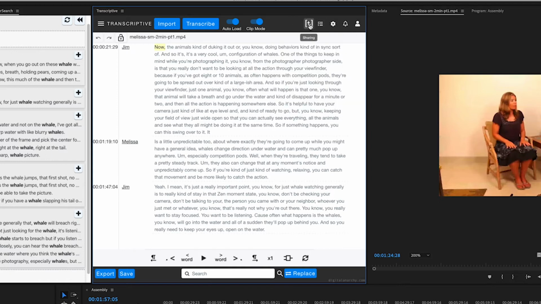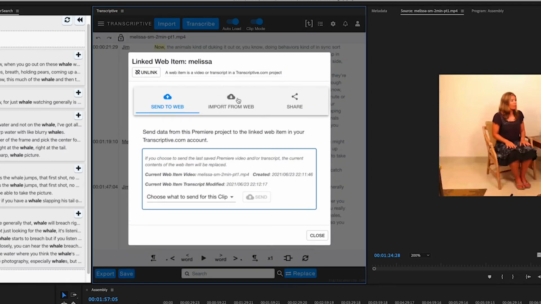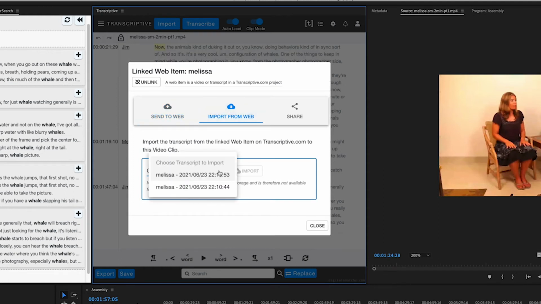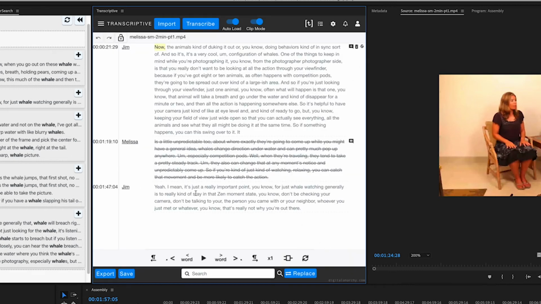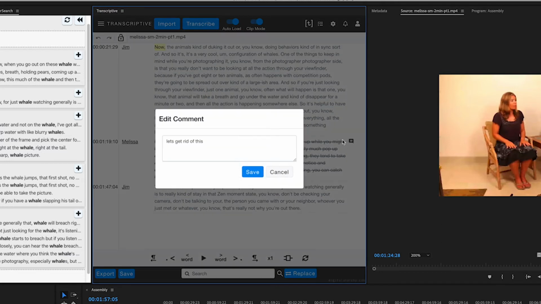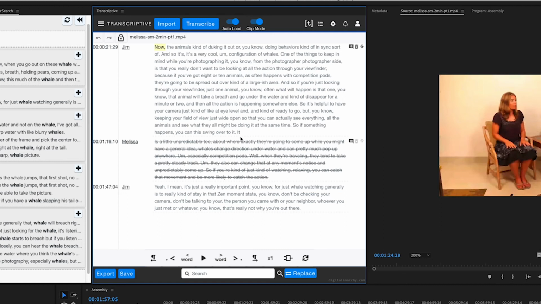I can go back to my sharing menu, go to import from web, and now you can see there's 2 versions of the Melissa transcript. And I'm going to grab the one that was shared with me from the test 2 account, and we're going to import that. Now you can see I have the modified transcript right here in Premiere. It's got the strike through, it has the comment, and so it's very easy to share these transcripts back and forth between the web.